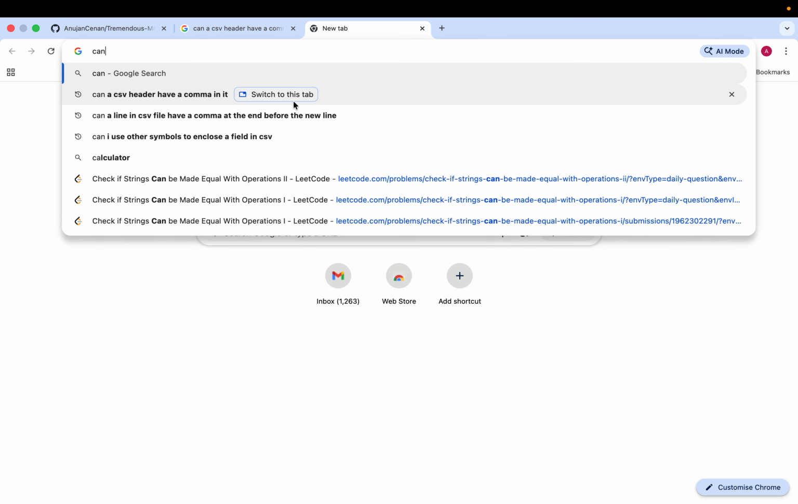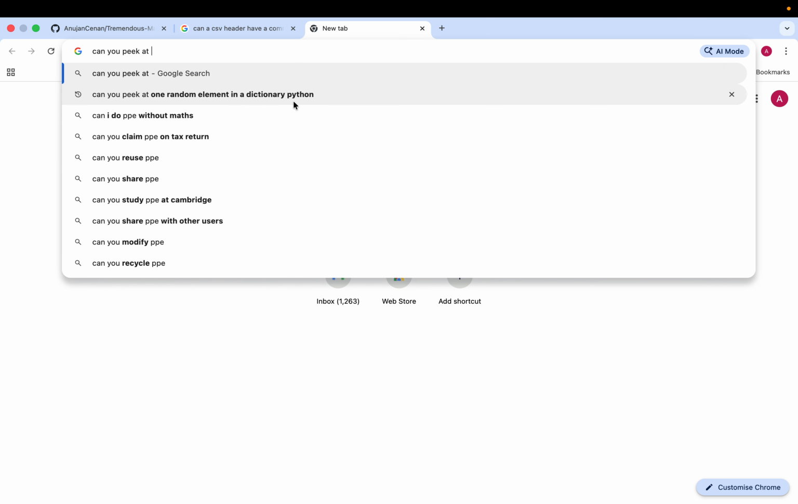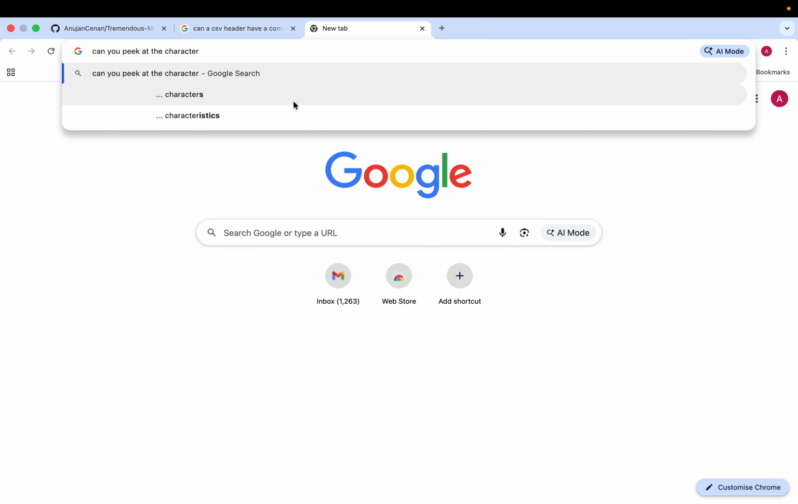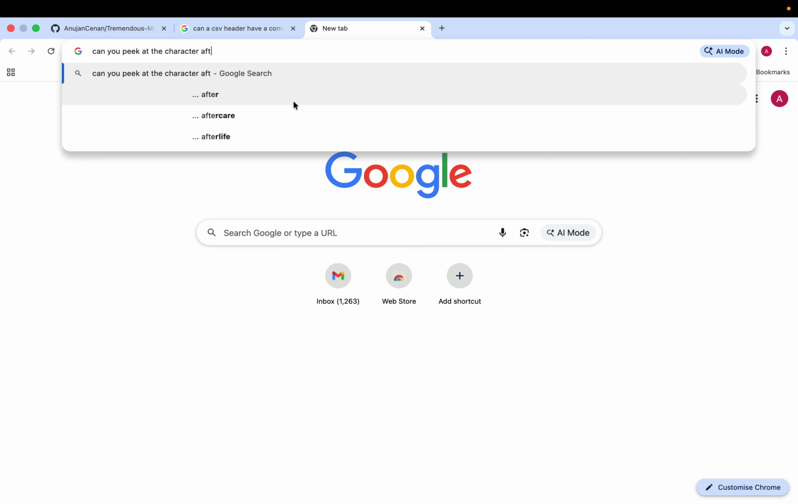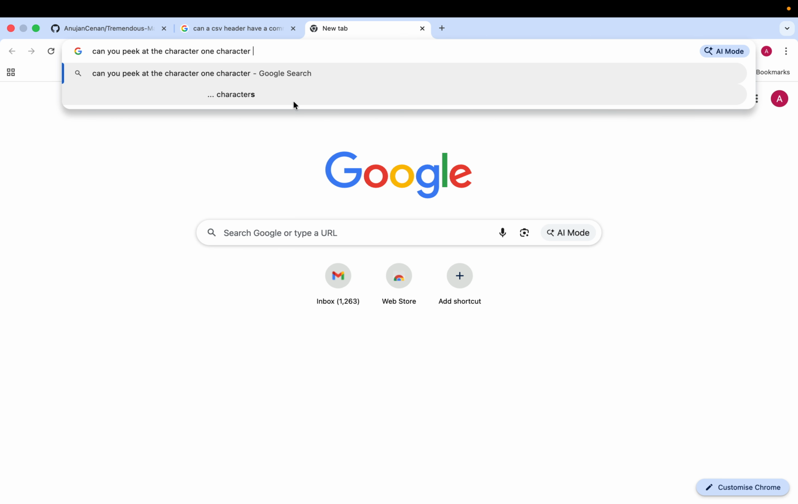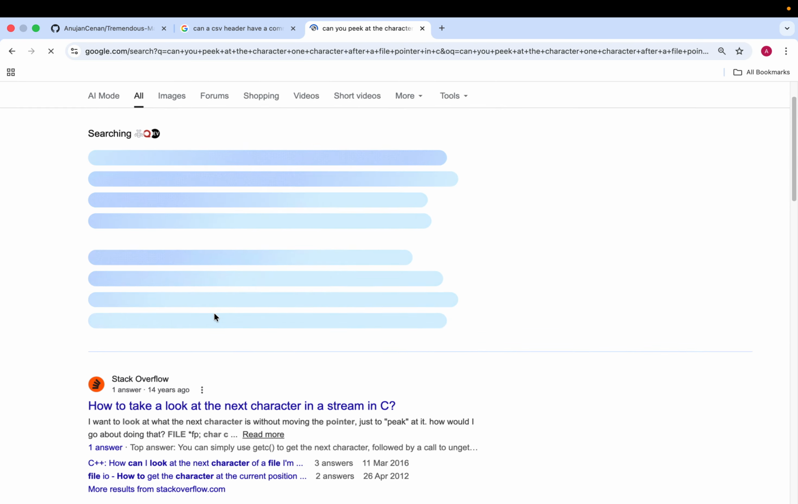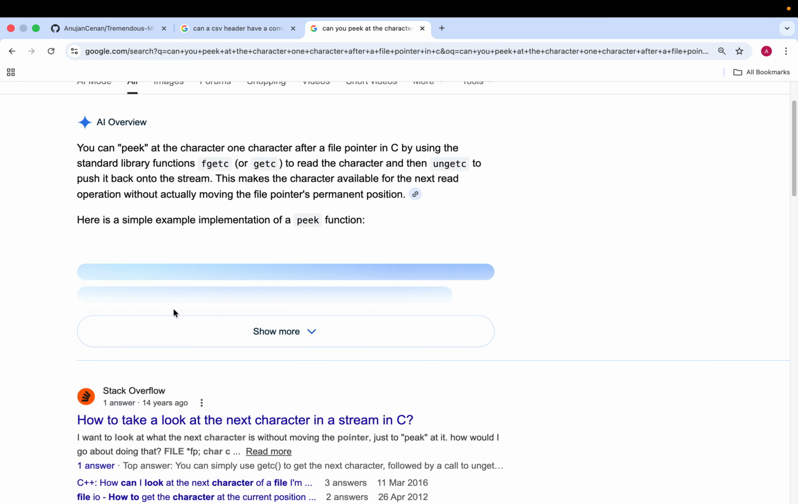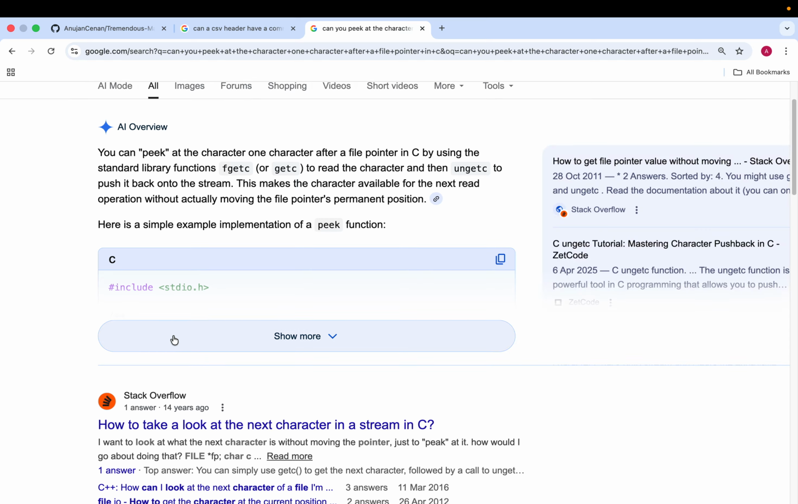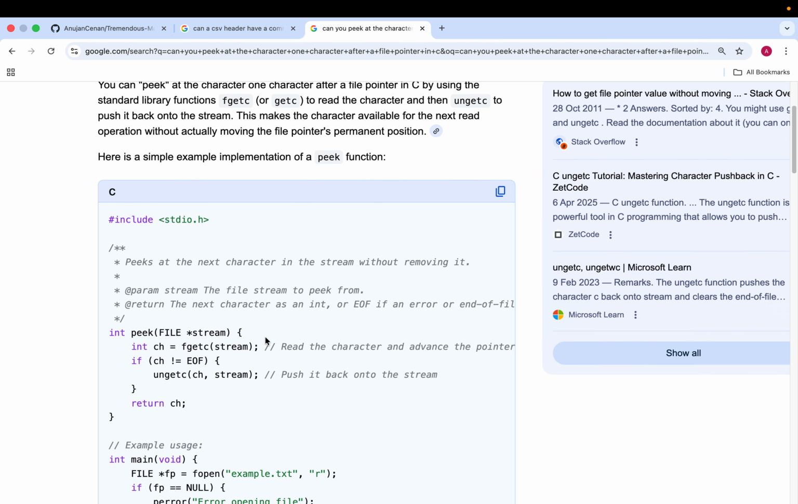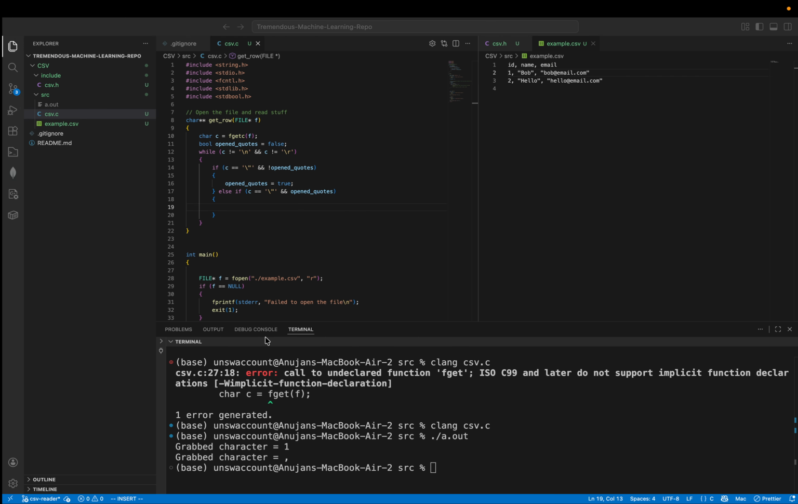I think there's a way. Can you peek at the character after one character after a file pointer in C? And then unget it. Okay, yeah, fair enough. I guess I did know that.